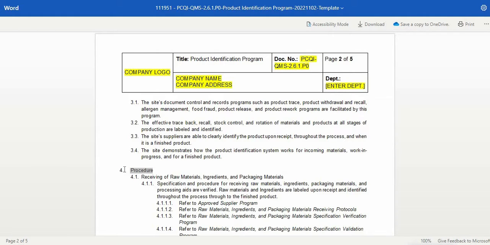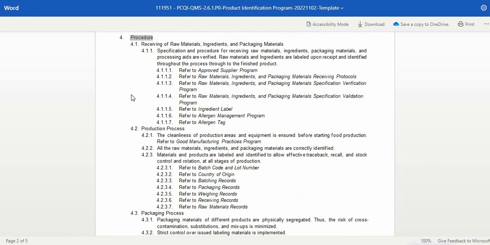Fourth is procedure. The procedure is the step-by-step process and the actual implementation of the policy. First, under procedure is receiving of raw materials, ingredients, and packaging materials. Under that, specification and procedure for receiving raw materials, ingredients, packaging materials, and processing aids are verified.